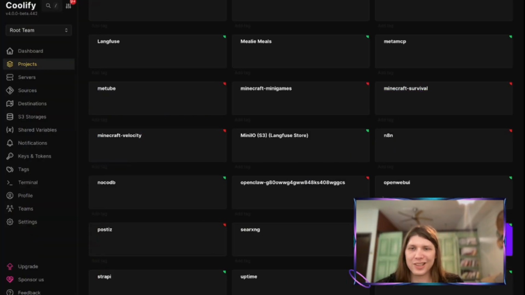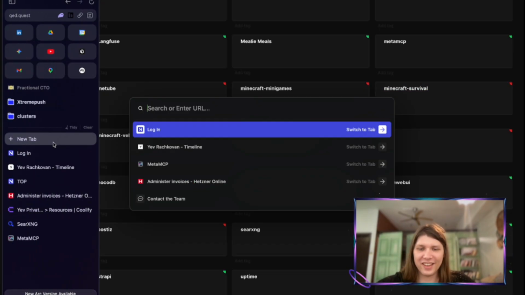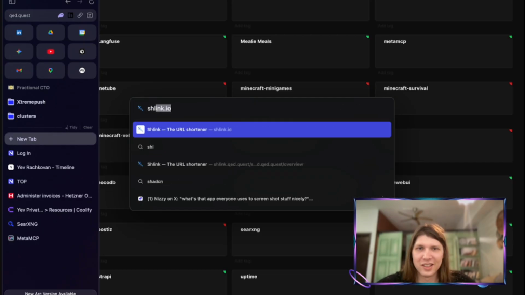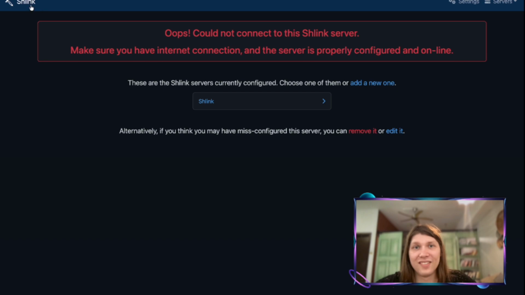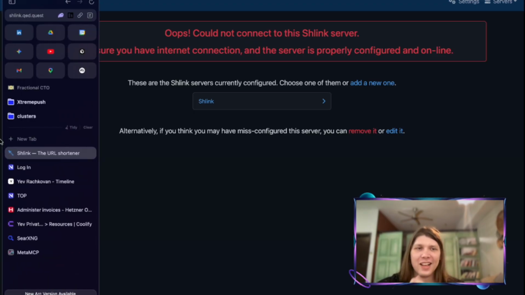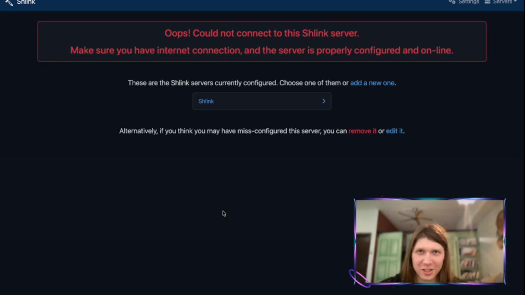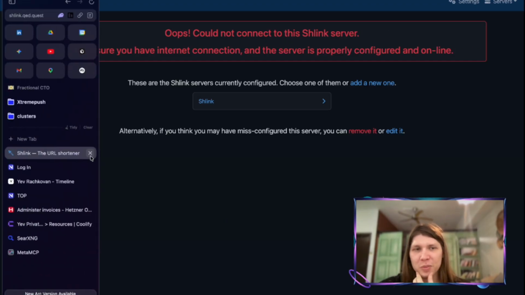Then we have Shlink, which I still host. Something got broken here. It's a link shortener. The thing is that there are a lot of free link shorteners on the internet, so I ended up not using it and stopping it.